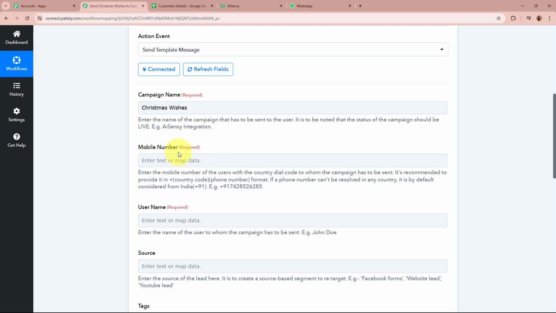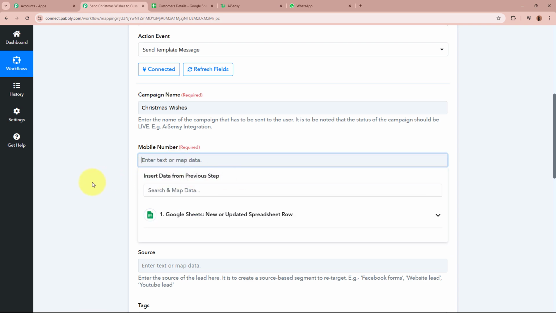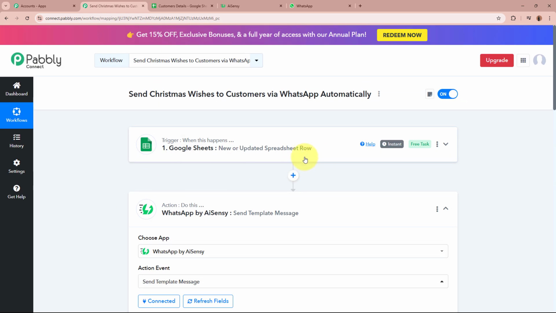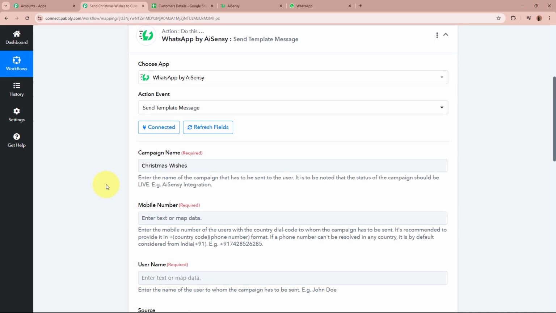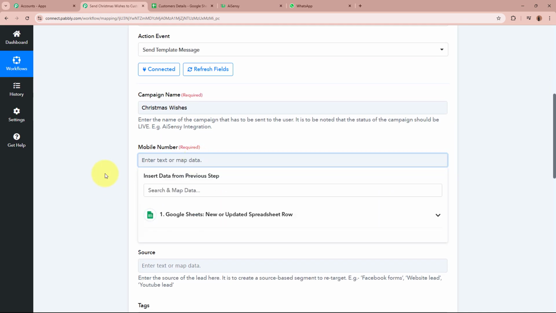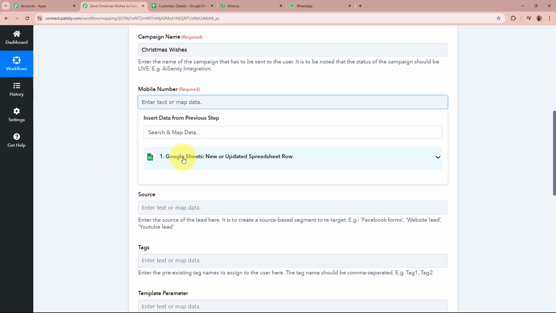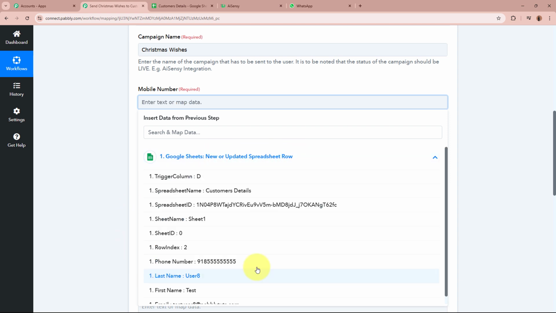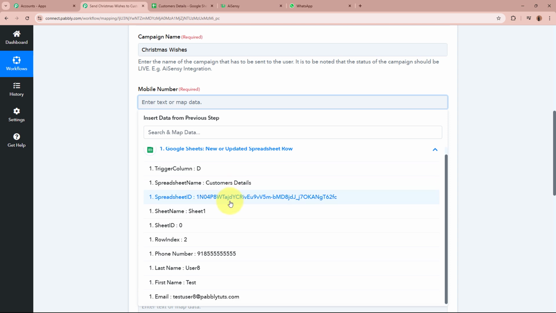What is mapping? Mapping means inserting data from the previous step. So we are going to insert the data from the previous step of this workflow. How mapping works is that as soon as I click on this field, this was the previous step, that is Google Sheets new updated spreadsheet row. As I click on it, this was the same response that was captured in our previous step of our customer's detail. Towards this customer, I want to send a WhatsApp message.